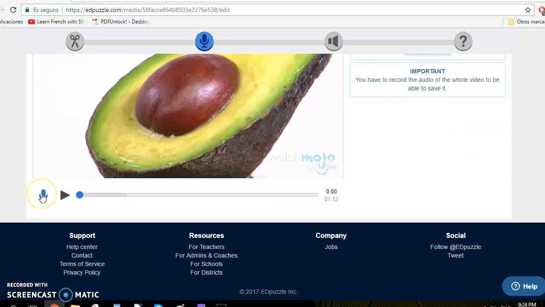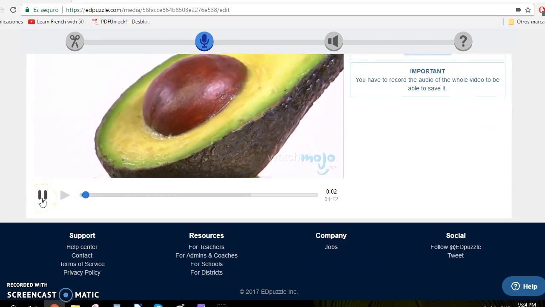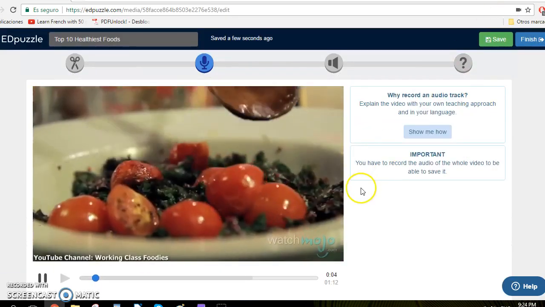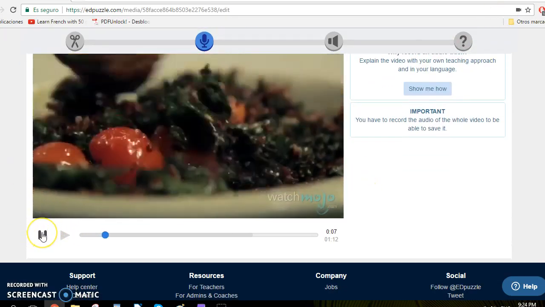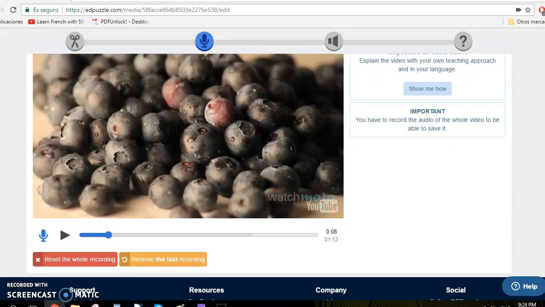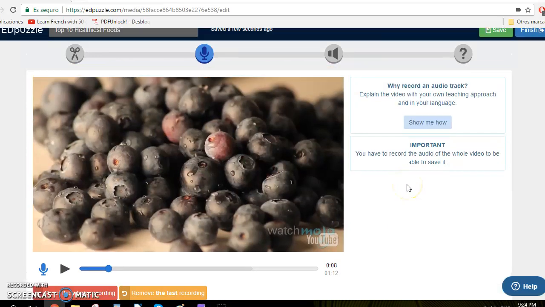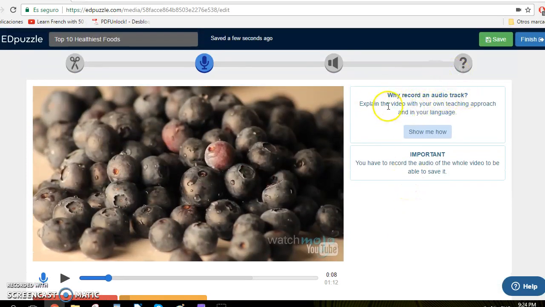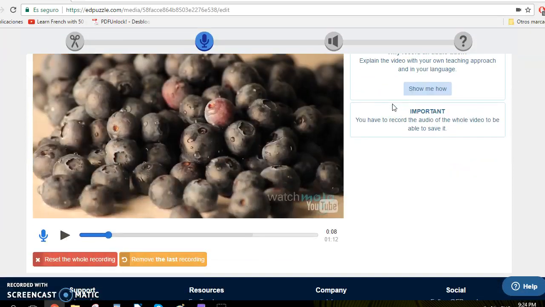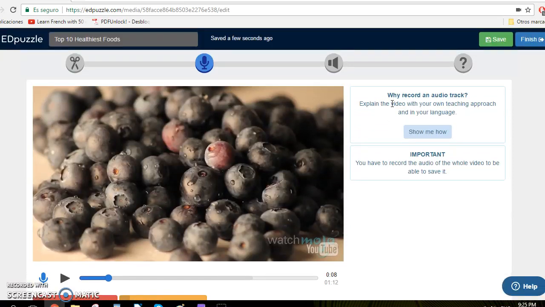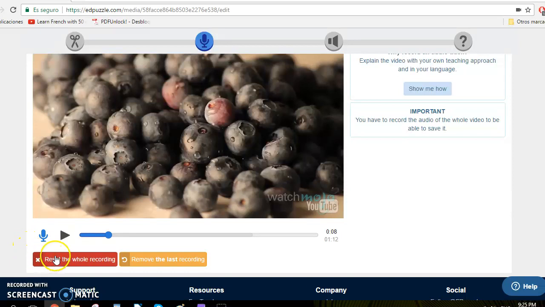we can just hit here, recording, and then we can start talking. We gotta have the microphone available so it can record. And this is a disadvantage. If you want to record, it says why record an audio track? Because if you explain it with your own words, it may be better for your students to use it. Or maybe you don't want to do it in English, you want to do it in Spanish, but this video is in English. You could just add your own voice and use it. However, you have to record the whole video. There's no option to only record a part.